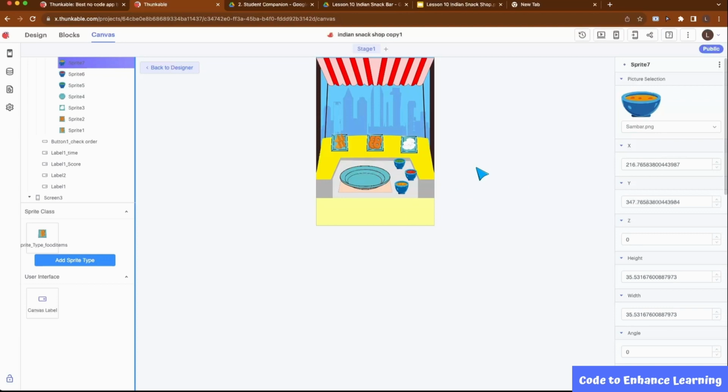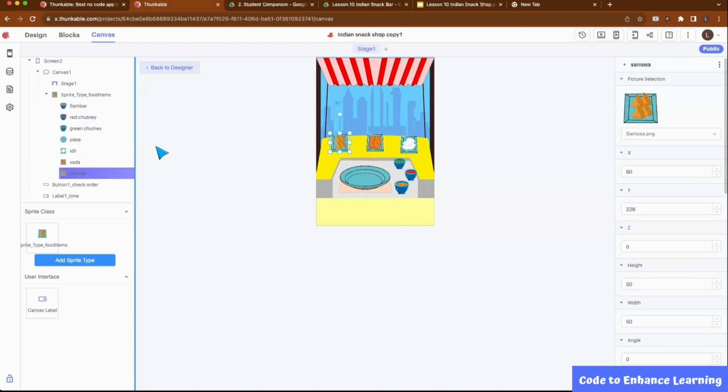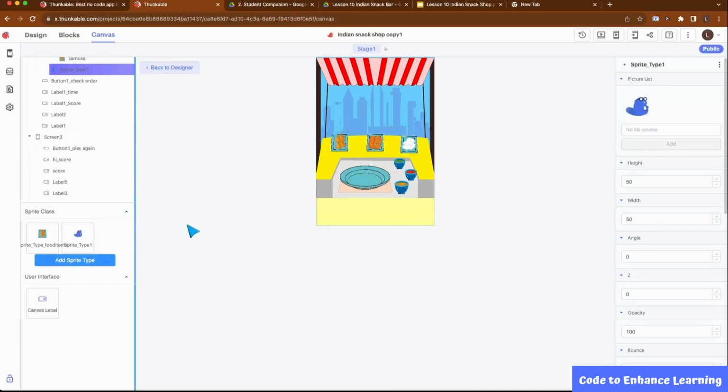After I add all my food items, my shop looks like this. Next, I will rename these food items. After I rename the food items, it's going to look like this. Now, I will create the next sprite type, which would be for the order, and rename it to order item. Here is where your customer will place the order.